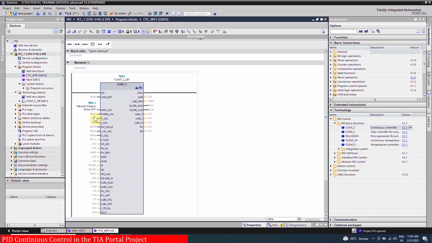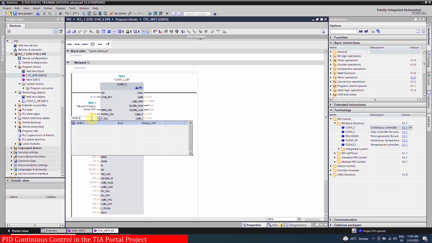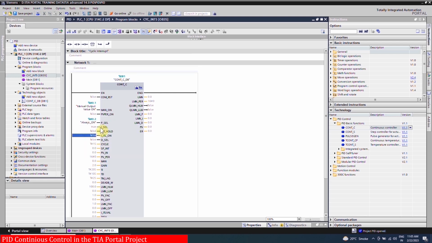Next, we will assign the bit M0.2 to the P select, I select and D select inputs. This will enable all three P, I and D controllers. If we want to disable any of these controllers, we can disable that controller. But in today's tutorial, we will enable all three controllers, and hence we will keep the M0.2 bit turned on always.